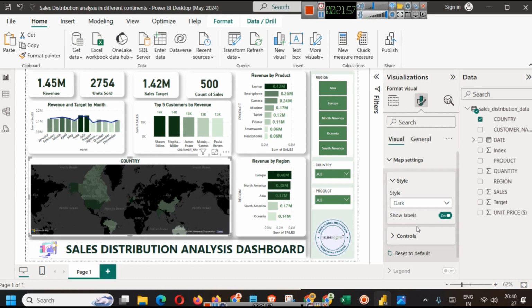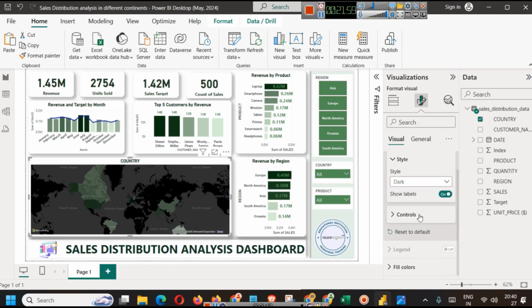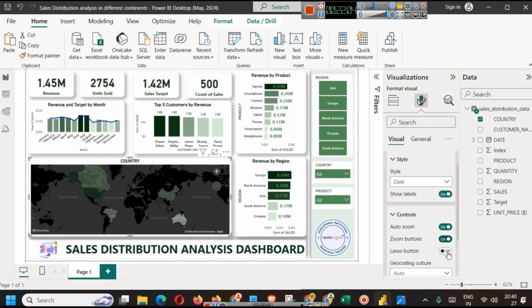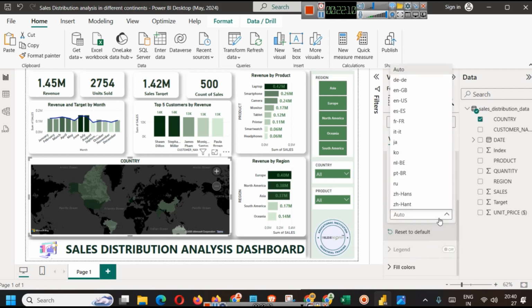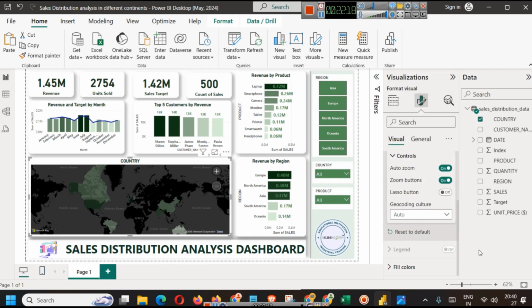Let's say we want to use a dark map. Okay, we want to show some controls like zoom button, we want to show lasso button. So whatever controls you want to show, you can select. Geocoding culture can be German, Great Britain, US, Spanish, etc.